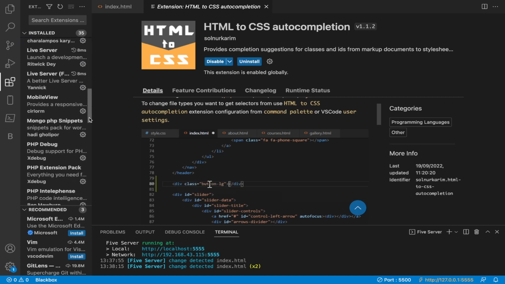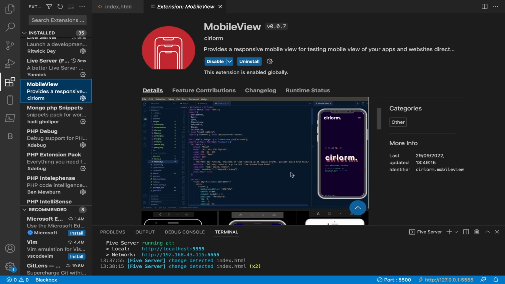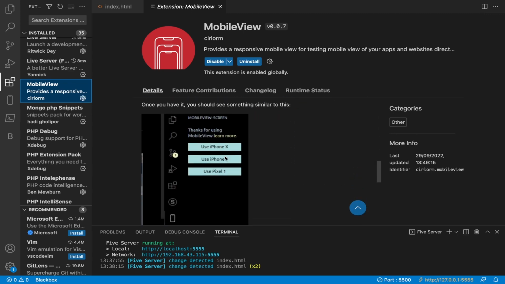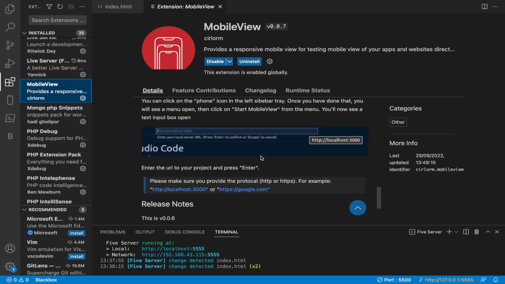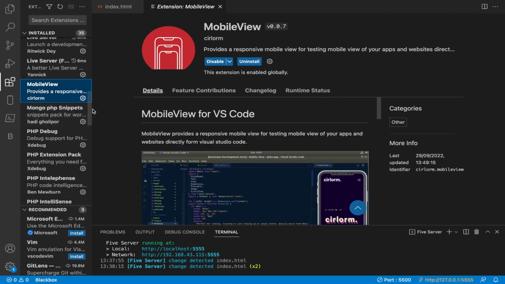We have the mobile view. The mobile view is really important in case you're coding a website or a mobile app. You would need to know how it looks on phone devices such as the iPhone X, the iPhone 8, and the Pixel 1. So you need to know how they look on these devices. It's really important.